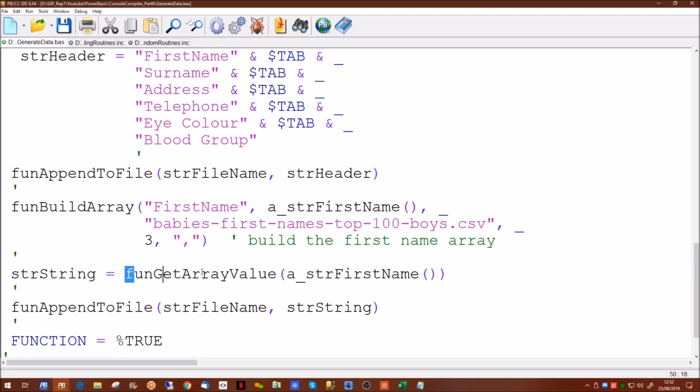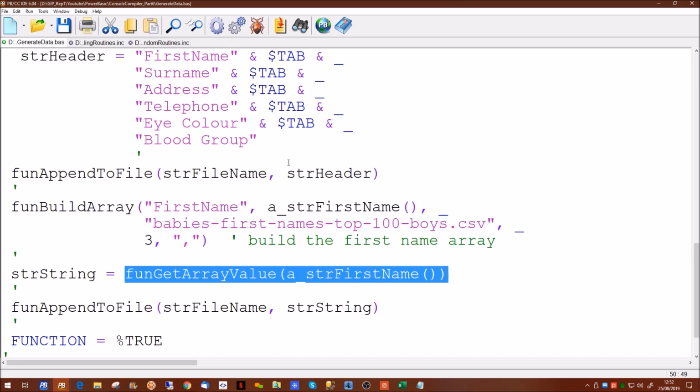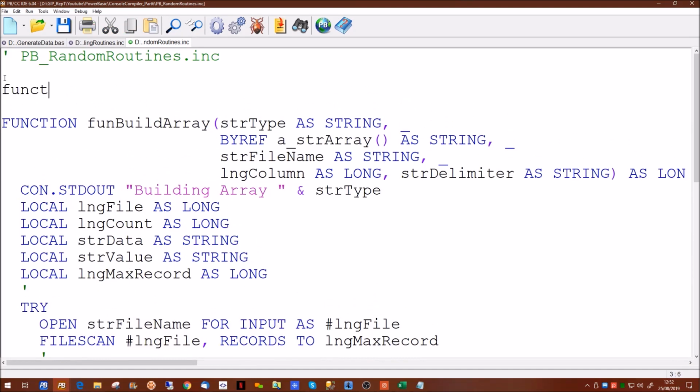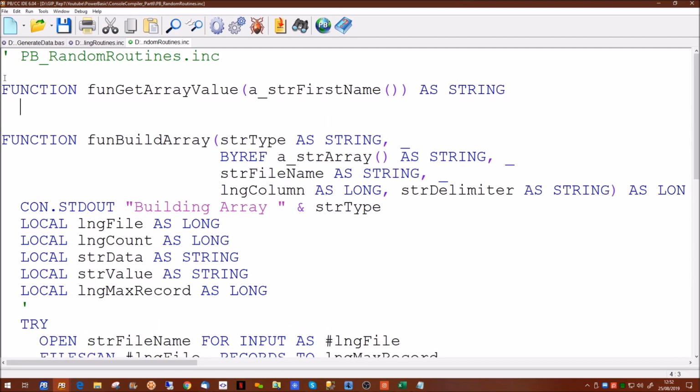So let's create our get array value. And we're going to create a new function, and this is going to return a string.